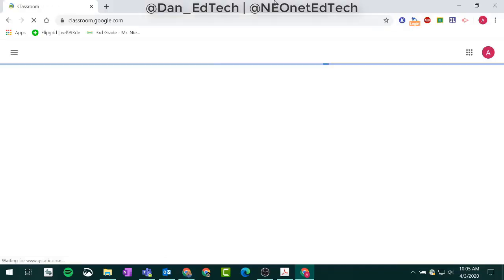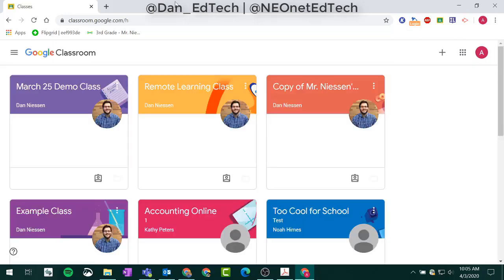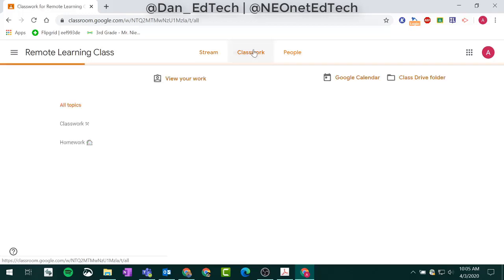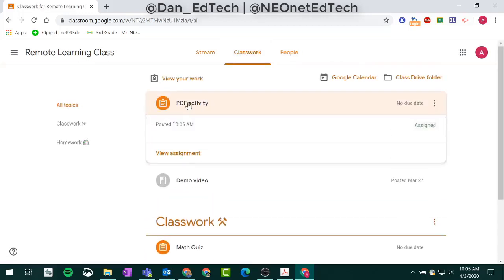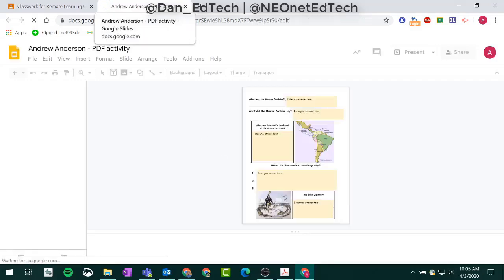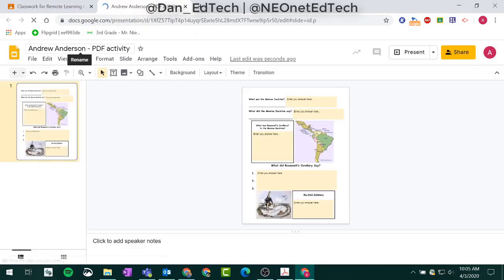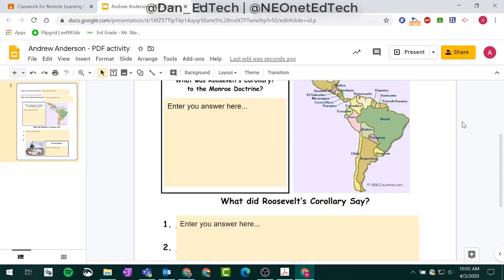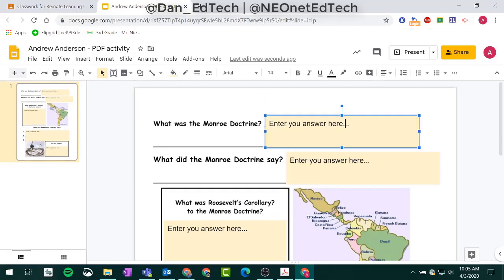We're gonna go into our classroom to go do that little activity that we just made. So here's our student. He comes into his Classwork tab. Here's our PDF activity that we just found. And because I set it to make a copy, it puts the student's name at the front of the title. And now he can just go through here and answer his questions. If he needs to zoom in, he can come over here and zoom in a little bit more to make it easier to see. And then he can put in his answers.